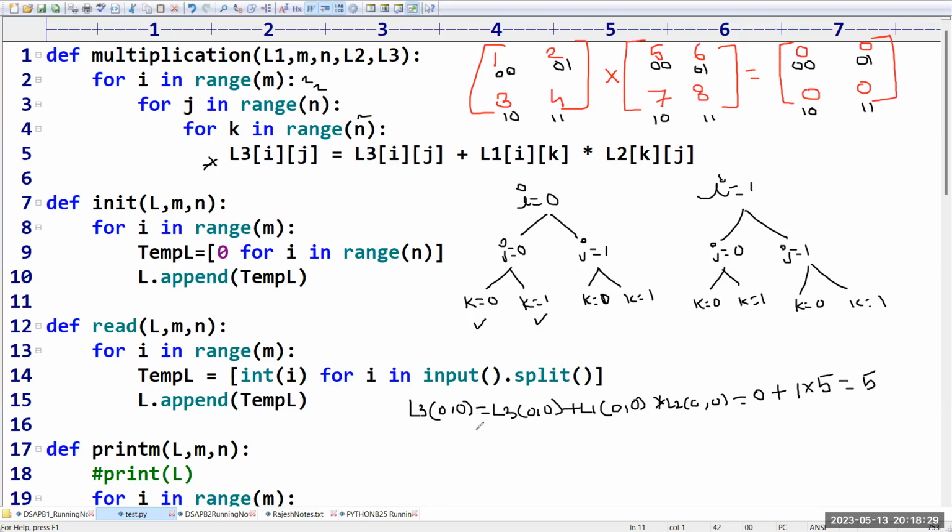Then for k is equal to 1, L3 of, what is the value of i? 0. What is the value of j? 0. Sir, again it will calculate. So it will take L3 of 0 0 plus L1 of, so i value is 0, k value is 1, into L2 of k value is 1, j value is 0.